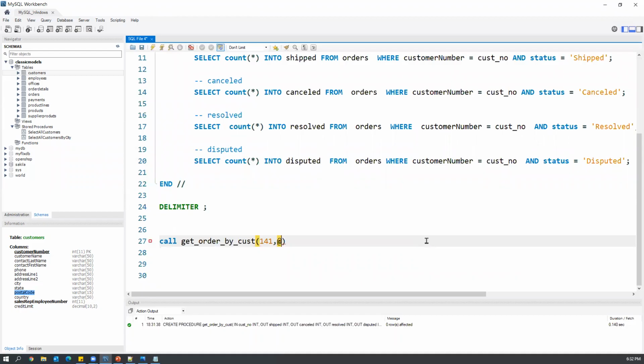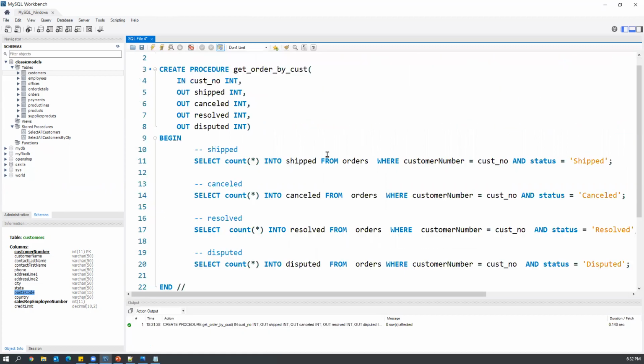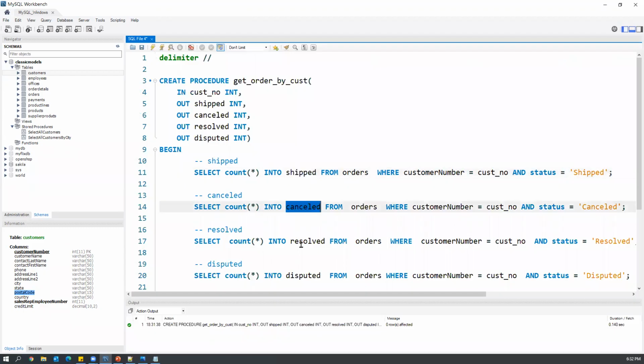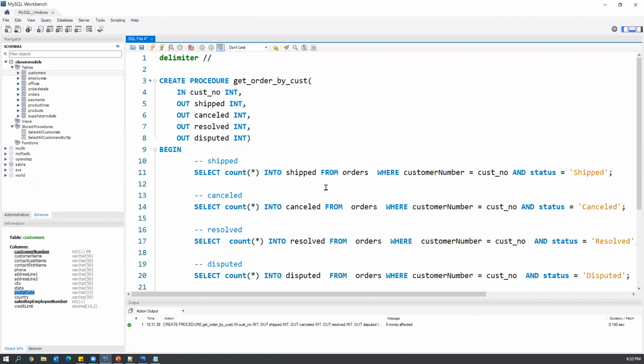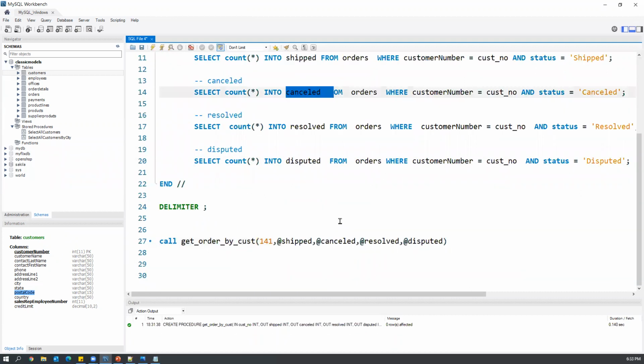By using the @ symbol. I say @shipped, comma, @cancelled, comma, @resolved, comma, @disputed. Whatever names we have used in this query, the same names we have to specify with the @ symbol, so that the data we have stored in the procedure's output parameters will be stored in these variables.